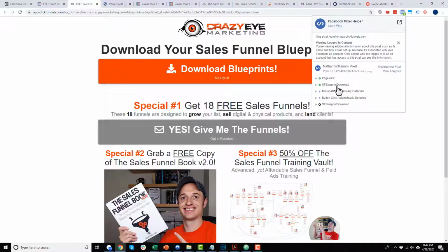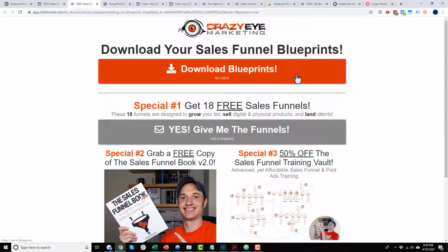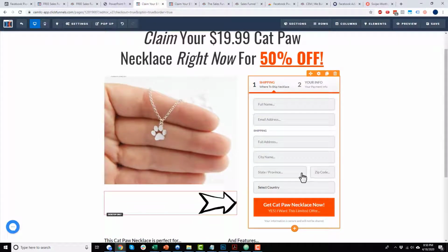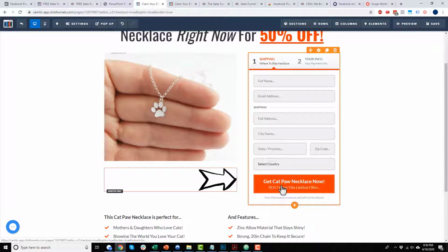So that's how that little code snippet works for firing events. And just to give you another example real quick, I'm going to come over here to another funnel. So here's a 2-step order form, okay? And what I want to do is go ahead and set up an add to cart event when somebody clicks on this button down here. So they fill out step 1, click this button. I want it to trigger an add to cart event.